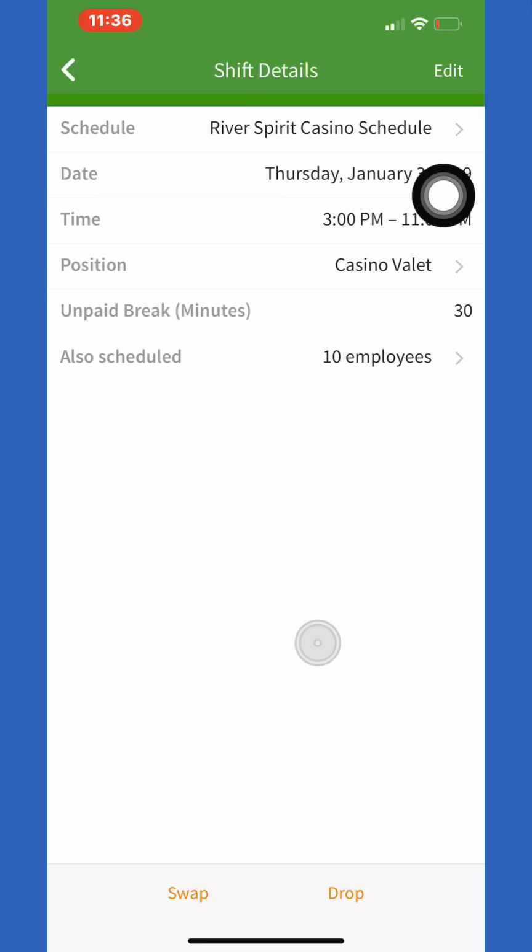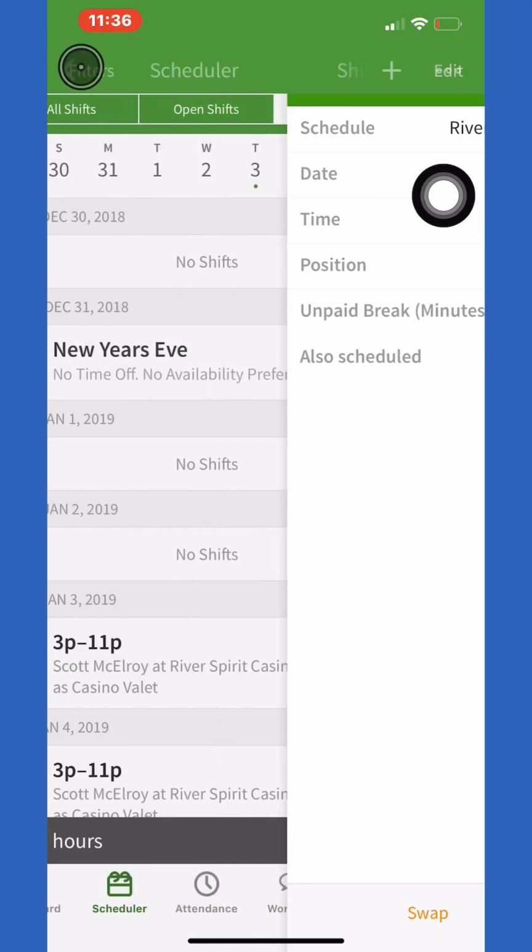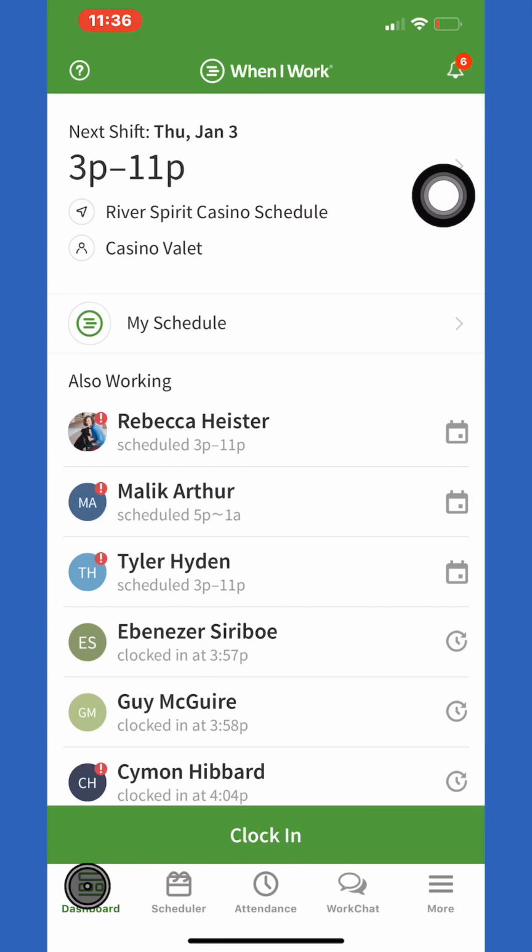Make sure you know exactly what needs to happen for that shift of yours. Normally, you guys are used to receiving a text message from Rebecca with the confirmation as well as information about the times and all that kind of stuff. That will no longer happen. This is the way that you'll receive that information. So go back to dashboard.